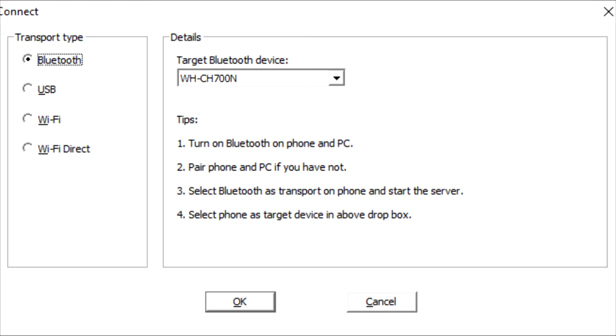Okay, so basically once you've connected it either via USB or Bluetooth, you will now want to go into the Womic application by pressing the Windows key and typing in Womic and pressing enter, or however you need to get to it. And then you want to go to connection in the top left corner, then connect, and then you can choose your transport type. You can choose Bluetooth or USB, or you could try out Wi-Fi or Wi-Fi Direct.